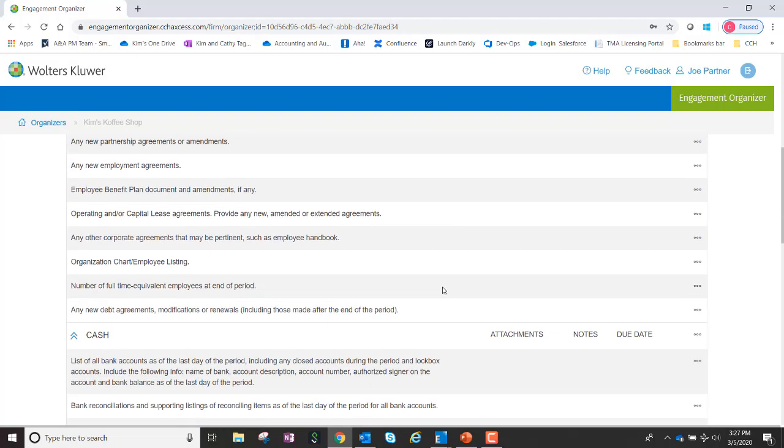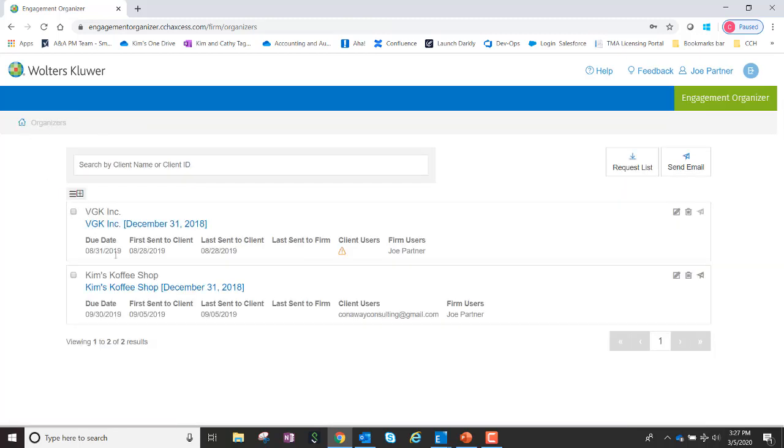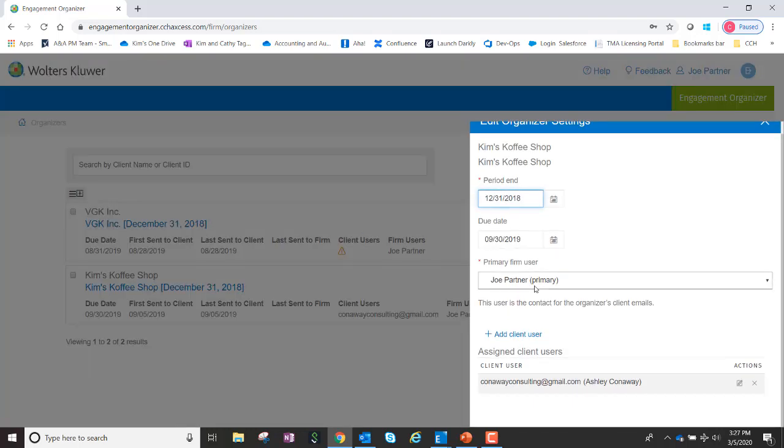Once you've gone through and customized and got your request list exactly the way you want it, you can go ahead and send that to your client. You can add client users by simply going to the homepage, which is where all of your organizers will be listed, and coming in and editing the organizer. This is where I can go in and enter a client user. As you can see, I've already gone ahead and added Ashley Conaway.